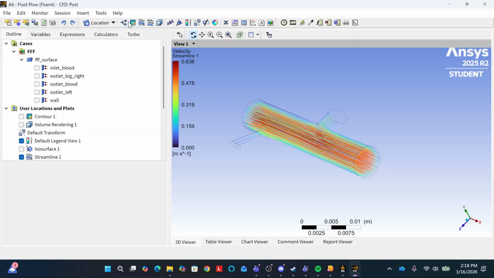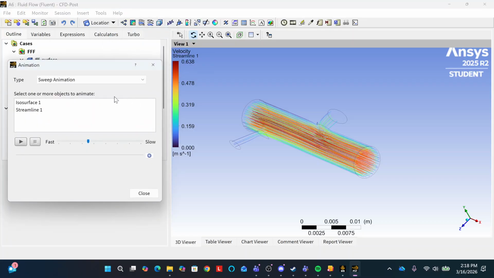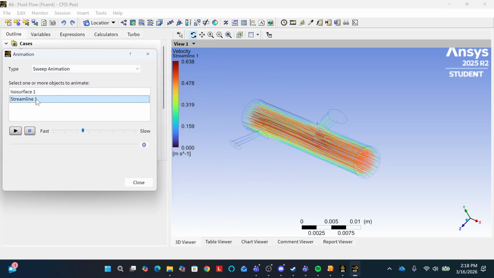And what we're going to do is go ahead and animate. We have two different animates. We have our isosurface, which is one, and then we have our streamline, which is another. And let's set this to 250. And what I'm going to show you is how this blood is flowing.